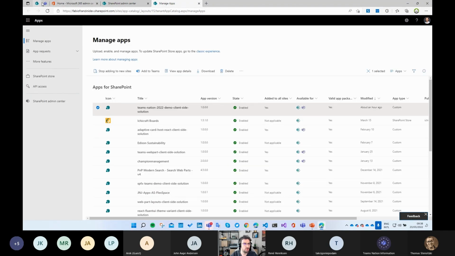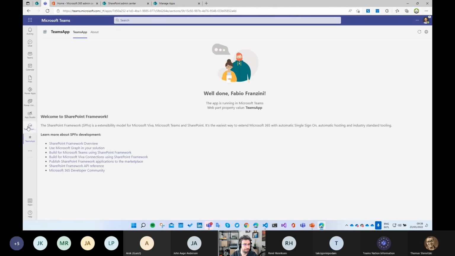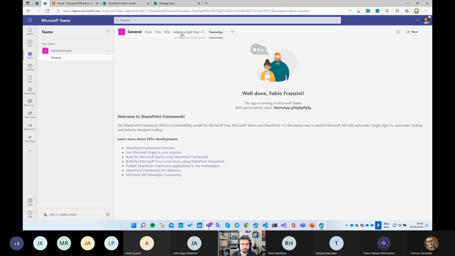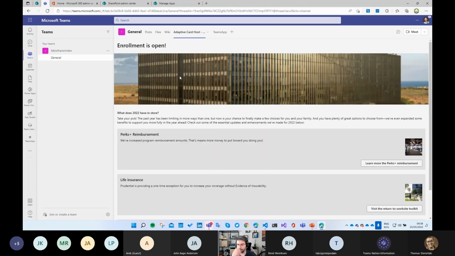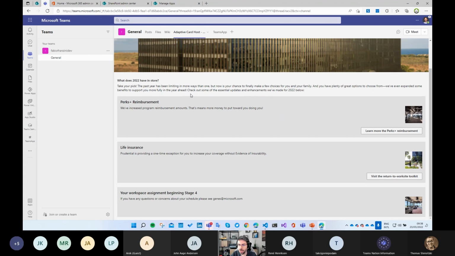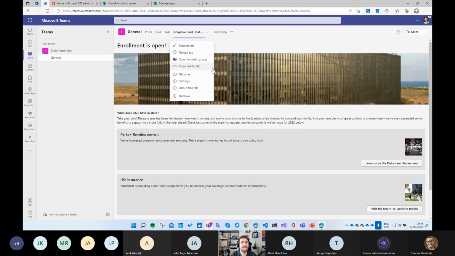Okay, I want to show you just another tab. This is a different SharePoint framework application that uses PnP controls. The PnP reusable control library contains a lot of controls, React controls that you can use. I created this adaptive card host control, and in this way, you are able to generate the UI of your web part by using an adaptive card.